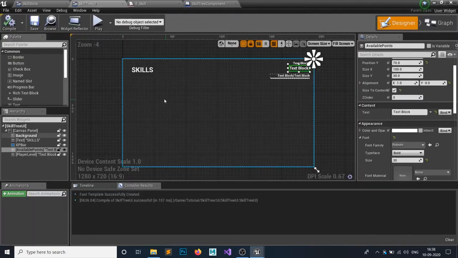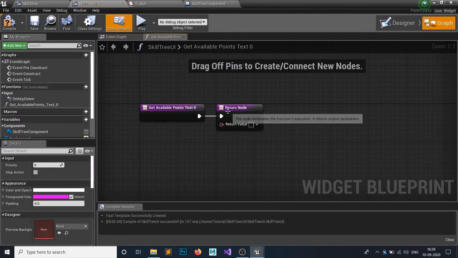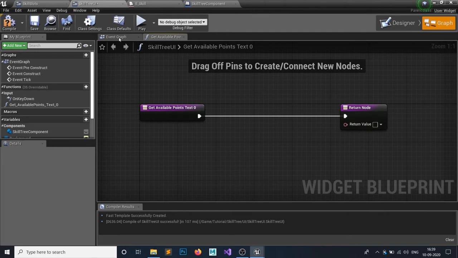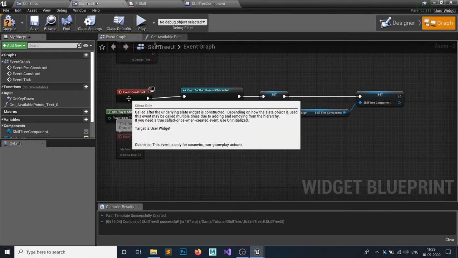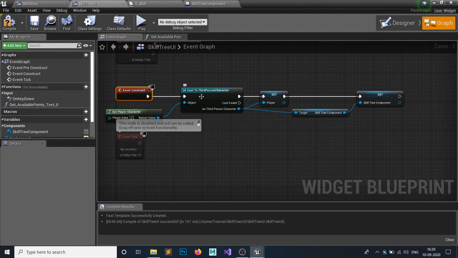Let's bring back our skill tree UI and bind this. Our available skill points, let's bind this to create binding. First, we have to cast it. I have casted it in the event construct node to my third person character. From that I have promoted this to a variable called player, and I have promoted our skill tree component to another variable called skill tree component.